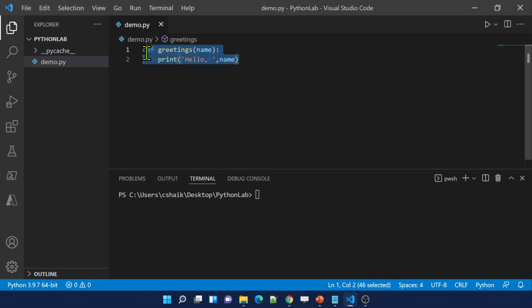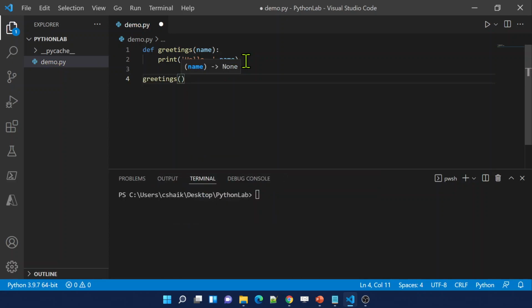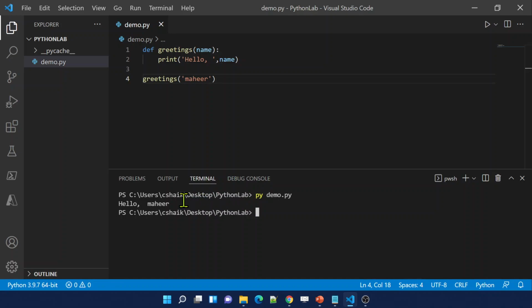For example, this function is created inside the demo.py file. Inside the same file, if you want to call this function, you can very easily do that. How do you call a function? Using the function name, and then you supply the value for the name parameter. So I will pass the value Mahir. Let me save these changes and execute the code. See, it printed hello Mahir, no issues.